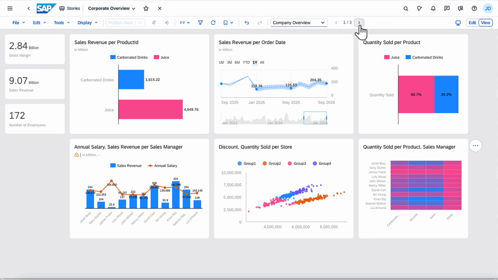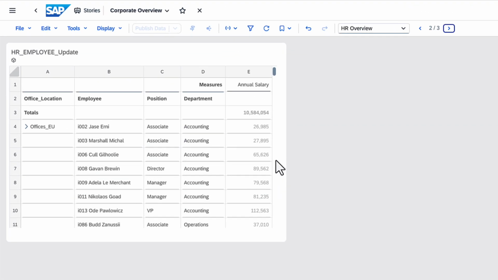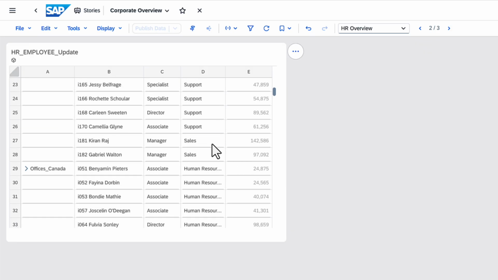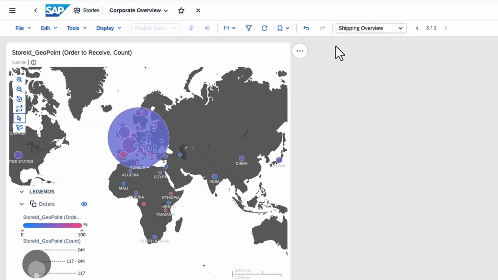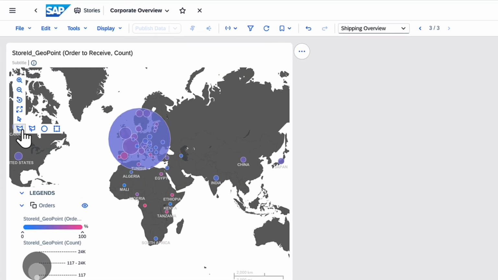For table widgets, you can select the members to filter in the rows and columns using the right-click menu to access the Filter and Exclude options. And for GeoMap widgets, you can filter the data by drawing a polygon shape, circle, or square around the desired data points.